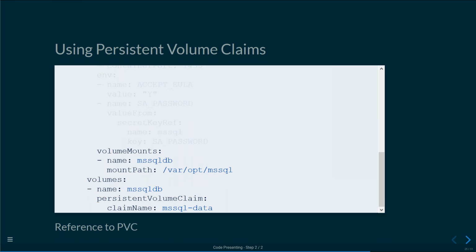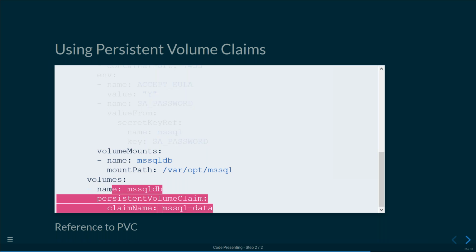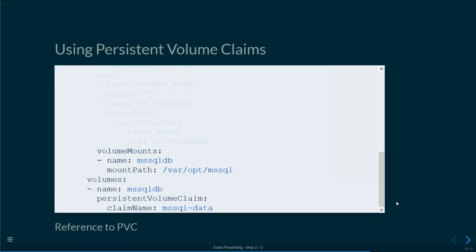And now I can attach my volume. So I can say volume mount, so I'm going to call it MS SQL DB, and I'm going to mount it at var opt MS SQL, one directory above where the default location for SQL Server databases live on Linux. Remember, it was var opt MS SQL /data. And then I reference my persistent volume claim. And this will attach my persisted volume to my pod, and we will be able to persist our data.